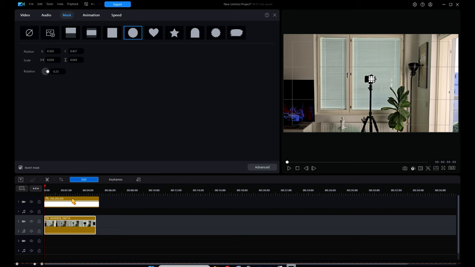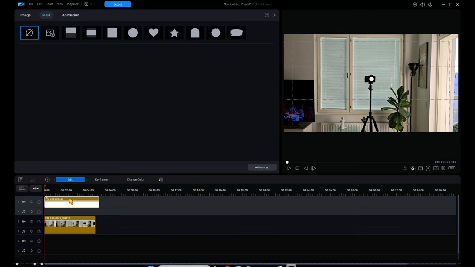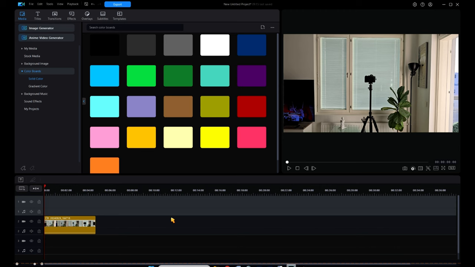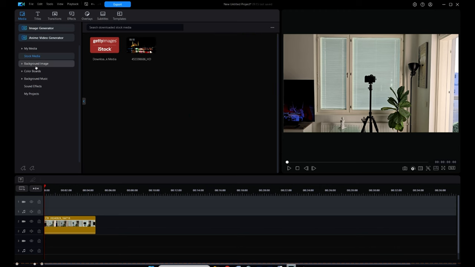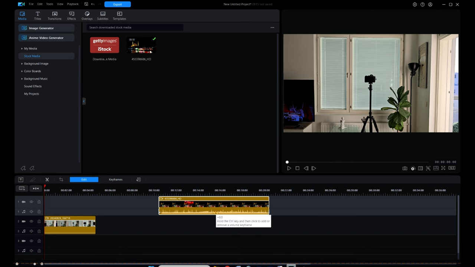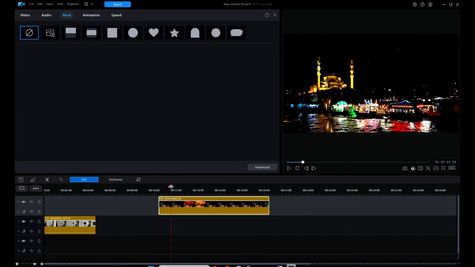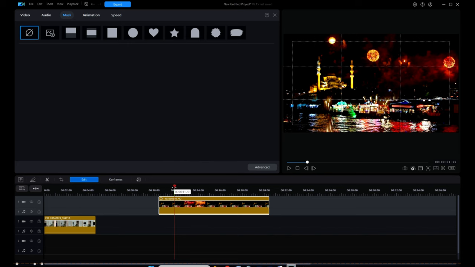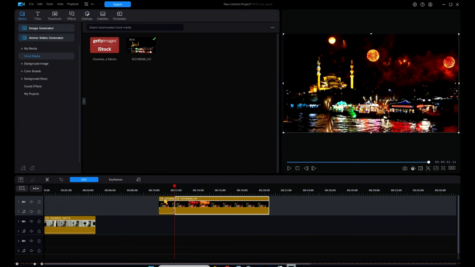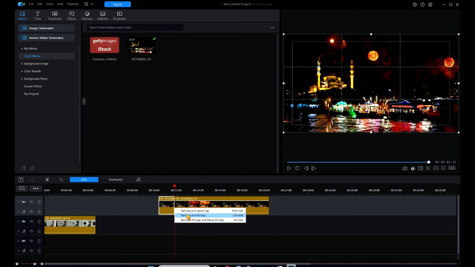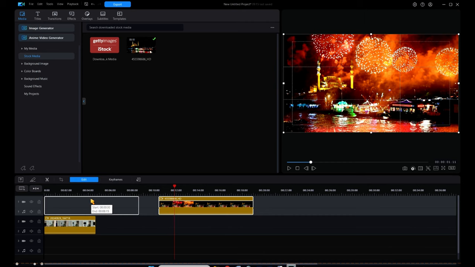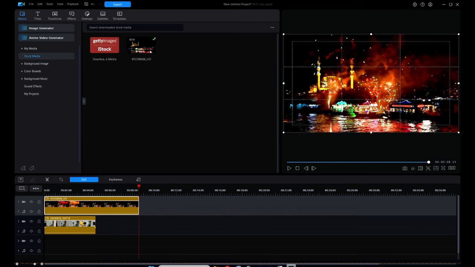Now, we don't need this color board in the timeline anymore, so we can just delete that out. I'm going to go to stock media because I put in this stock media file I've got of some fireworks. Get rid of the sound. We don't need that. And we just drag it along a little bit so we can start seeing some effects. I'm going to clip that out. I don't want that. Delete on the keyboard, remove and fill the gap, and then just drop that in like so.